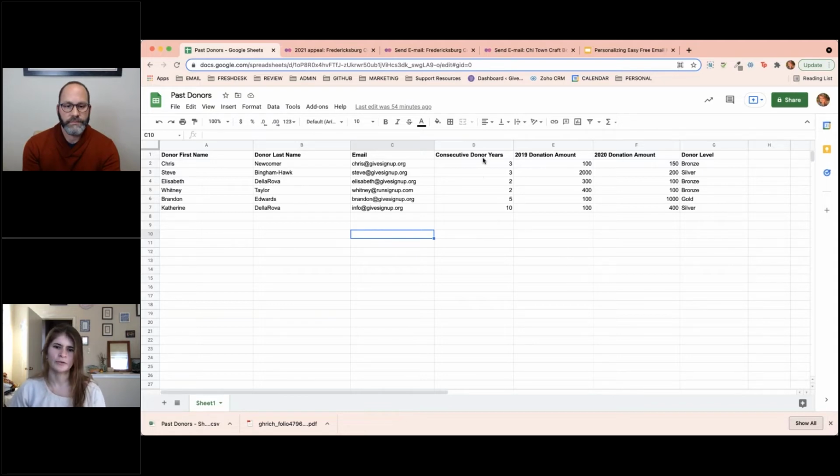So I have a column for consecutive donor years, another one for 2019 and 2020 donation amounts. And then I also have a donor level column. So this is kind of like if your nonprofit does anything where at a certain amount you assign them a certain level, or you have different sponsor programs or anything where you're categorizing people into different levels, you could do something like what I'm going to show with this. And I just kept it pretty general so that you can apply it however it would work in your organization.